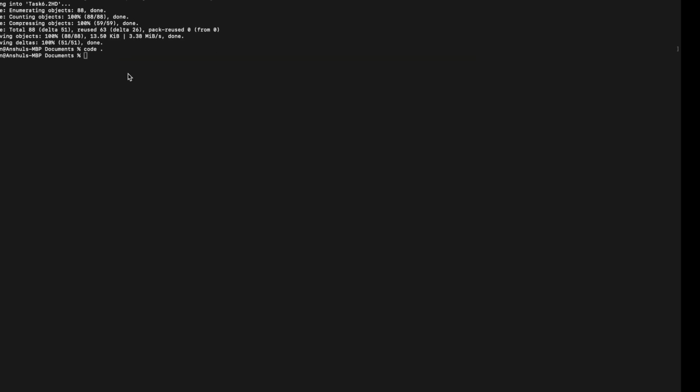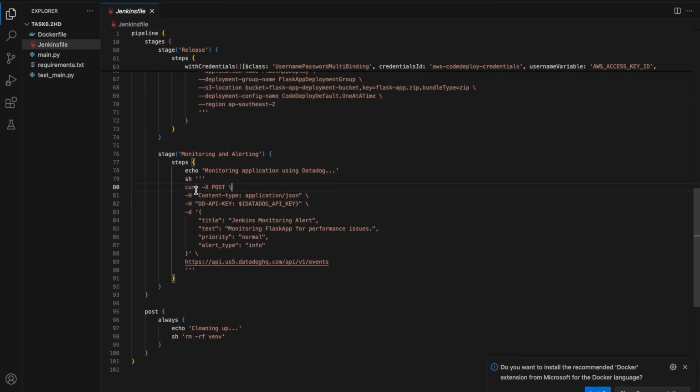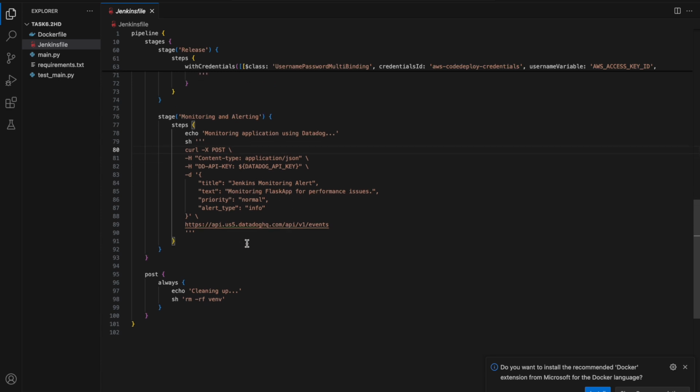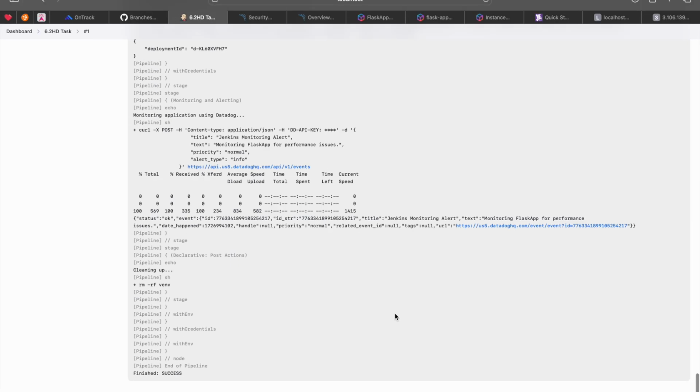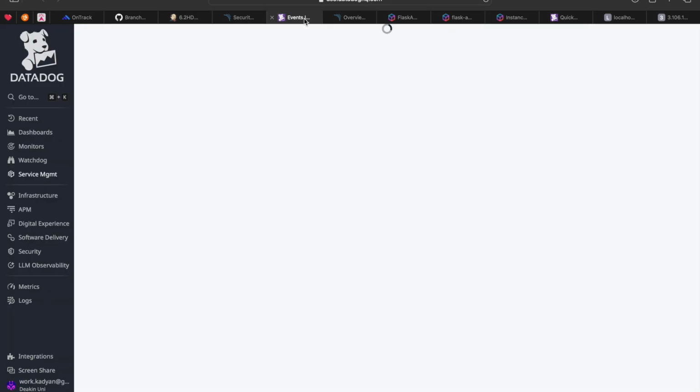Now after the release stage, we have our last stage, which is monitoring and alerting. Finally, in the monitoring and alerting stage, Jenkins integrates with Datadog to monitor the application performance in real time. Datadog tracks metrics such as response time, error rates, and resource usage. So if we head over to my Datadog server, it is running in my US5 Central. And if I go to my Jenkins output report, we can access the report by clicking on this link. I click on this link.